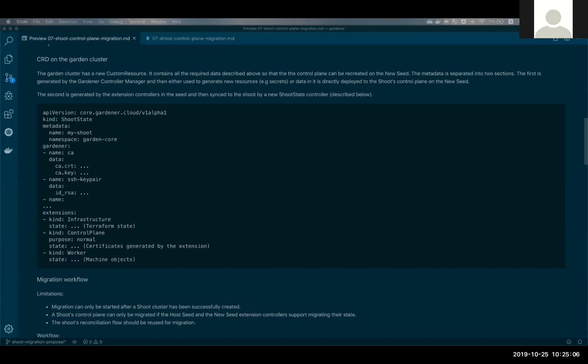Is this mentioned anywhere? Yeah, thanks for reminding me. Actually, I forgot to add it. We did consider that we need to remove the finalizers.